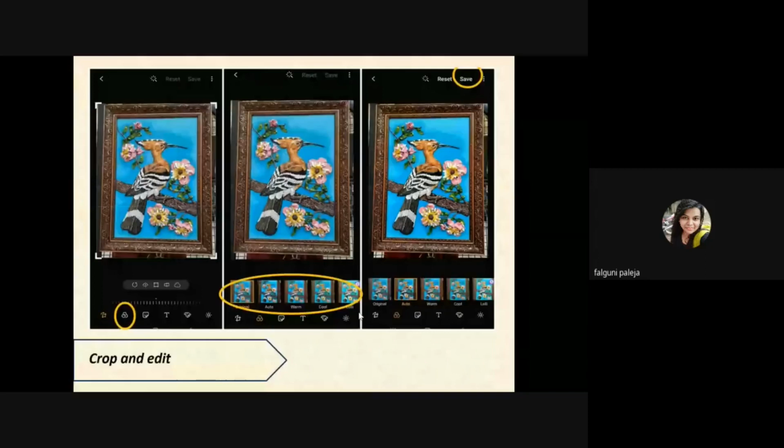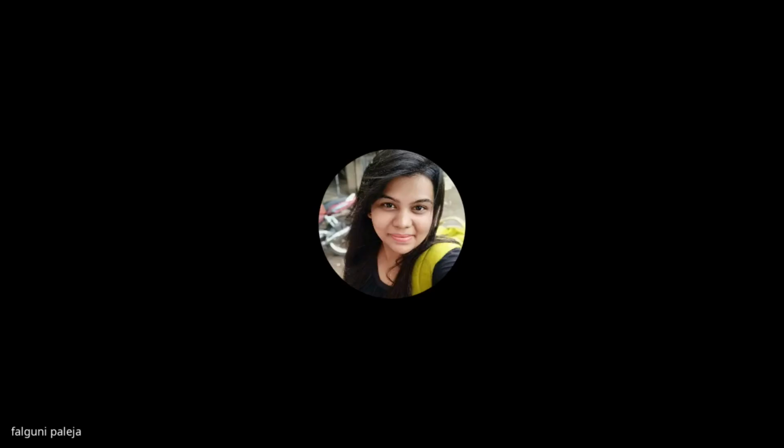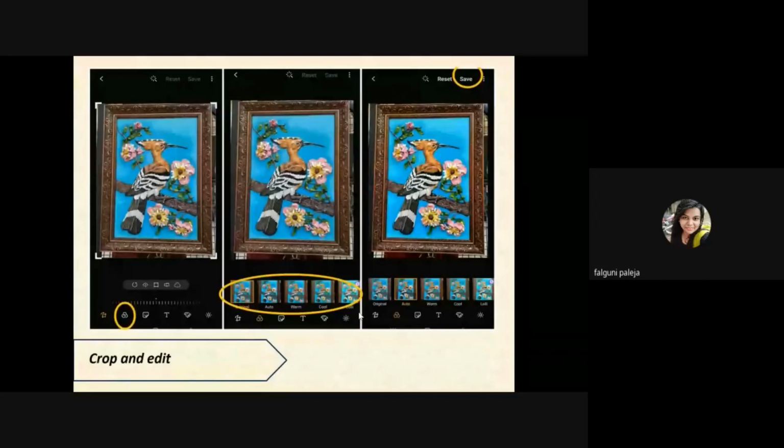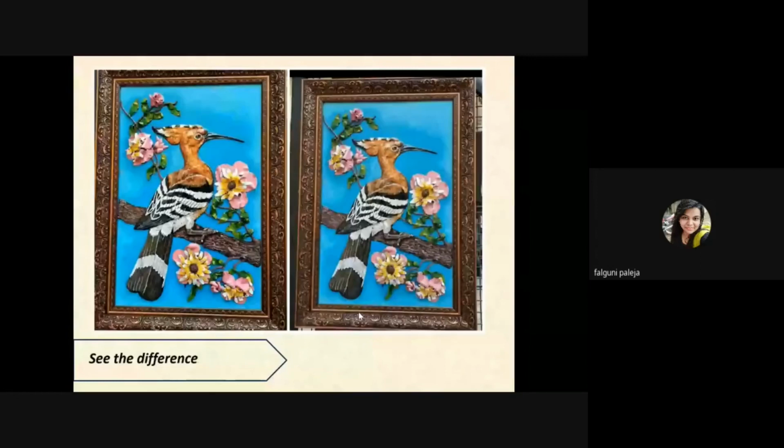I usually go with auto because it automatically makes your photo very interesting and it corrects the color on its own. If you choose the warm tone, it will make your image look warmer, whereas the cool one makes your image look greenish. You will see the difference in both the images.